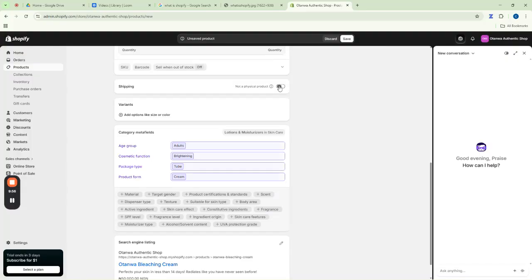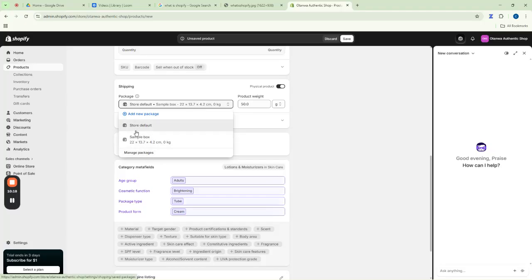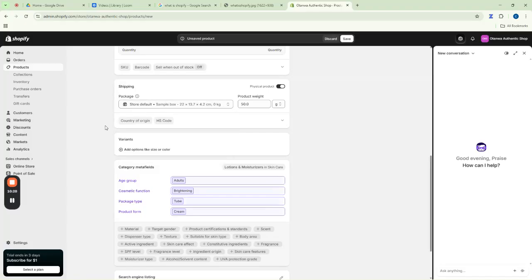Okay, I changed my mind. I think I want it to have shipping. You can see now it says package. I would say the weight is, let me say, 50 gram. Change it to gram. This is gram here. Okay, and here now you can put whatever. You can say maybe store default like this, so I can work with whatever your store default is. But if you have your own now, you can add your package here and so on and so forth.